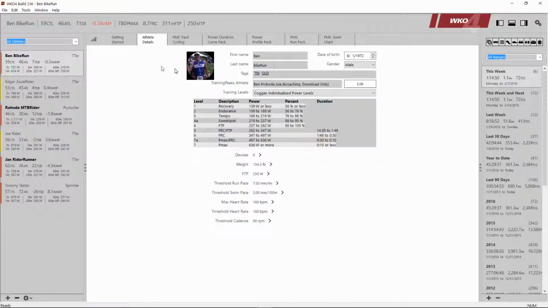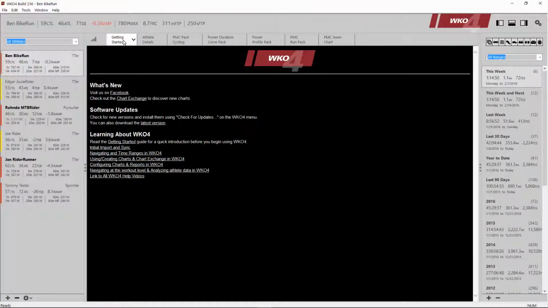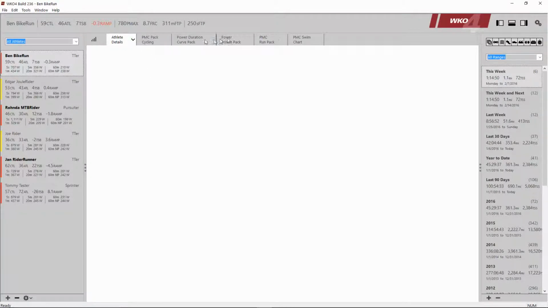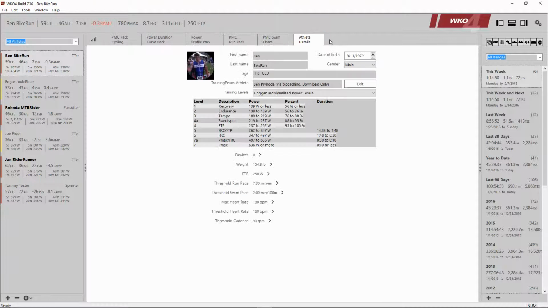For me, another quick tip is I don't need the Getting Started. I can always get it in my library. I open the drop down, I close that chart. I actually like the athlete details all the way over here on the right, so I'm dragging it there. So the PMC chart is the first chart that I come into.